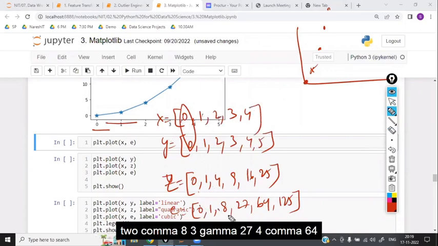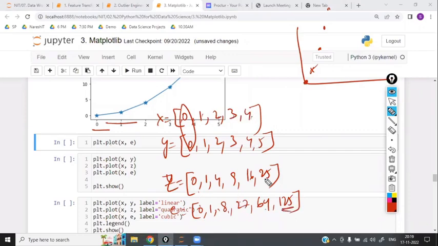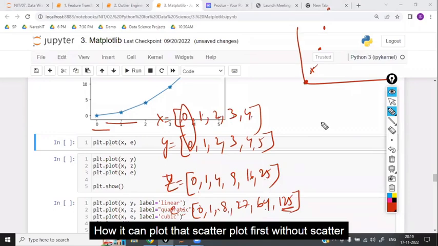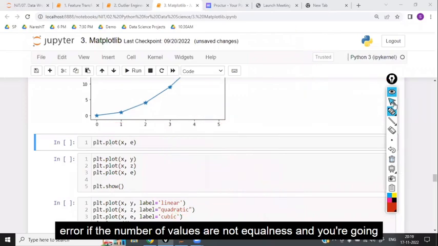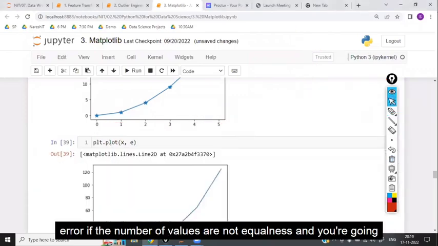1, 1, 2, 8, 3, 27, 4, 64. For 125, what is the number? How can we plot that scatter plot first? Without scatter plot, how can we make the line plot? So it is going to throw an error if the number of values are not equal. And you are going to have like this, right?